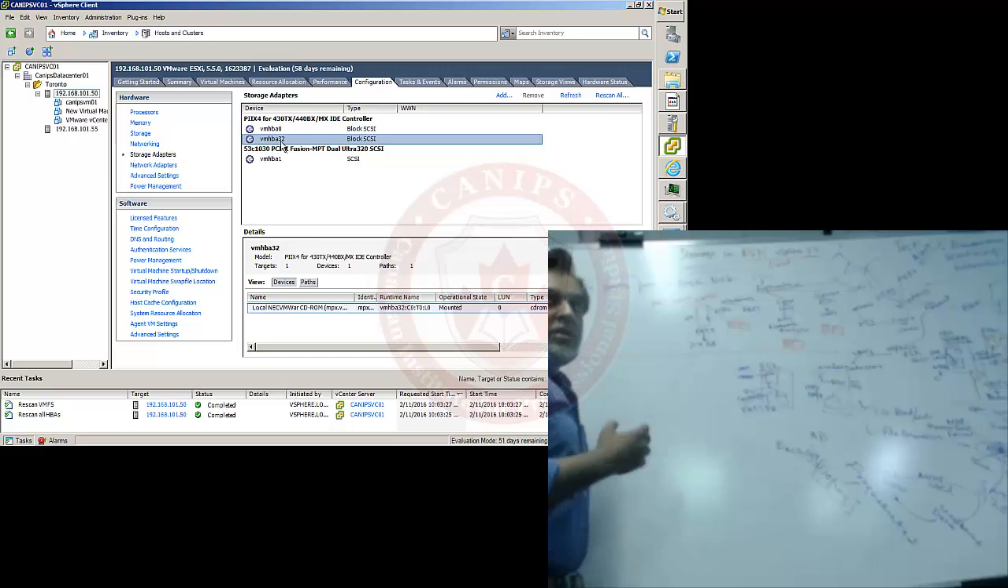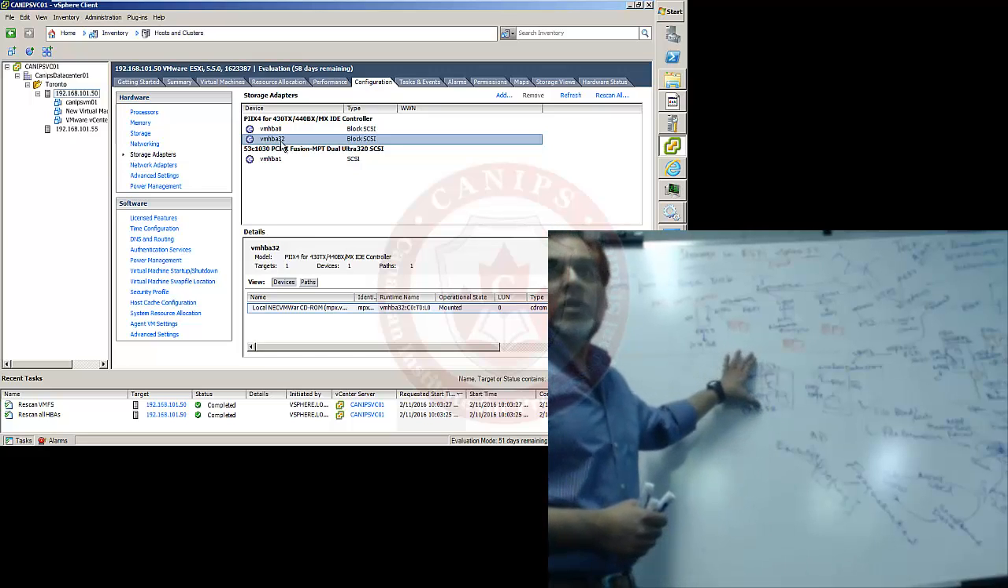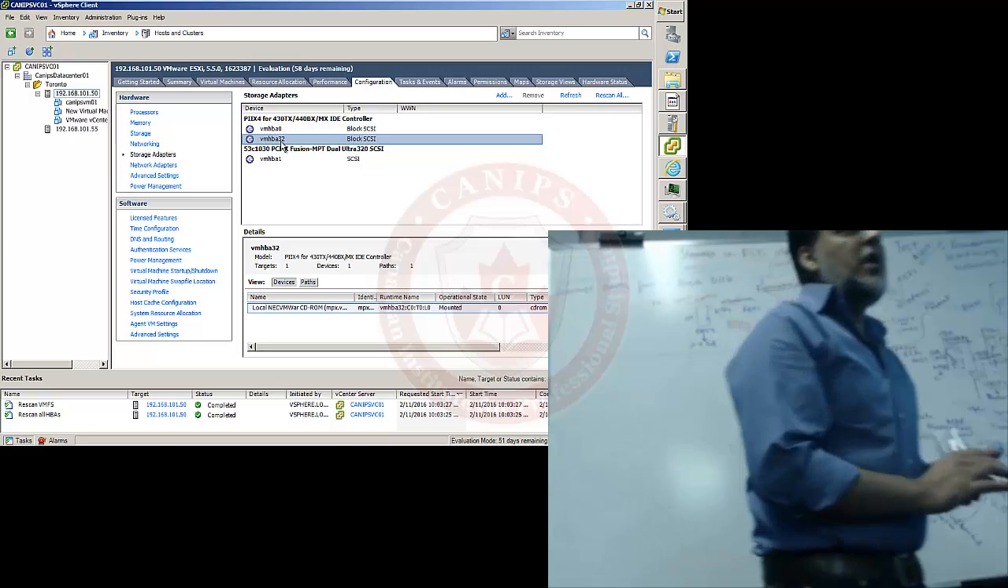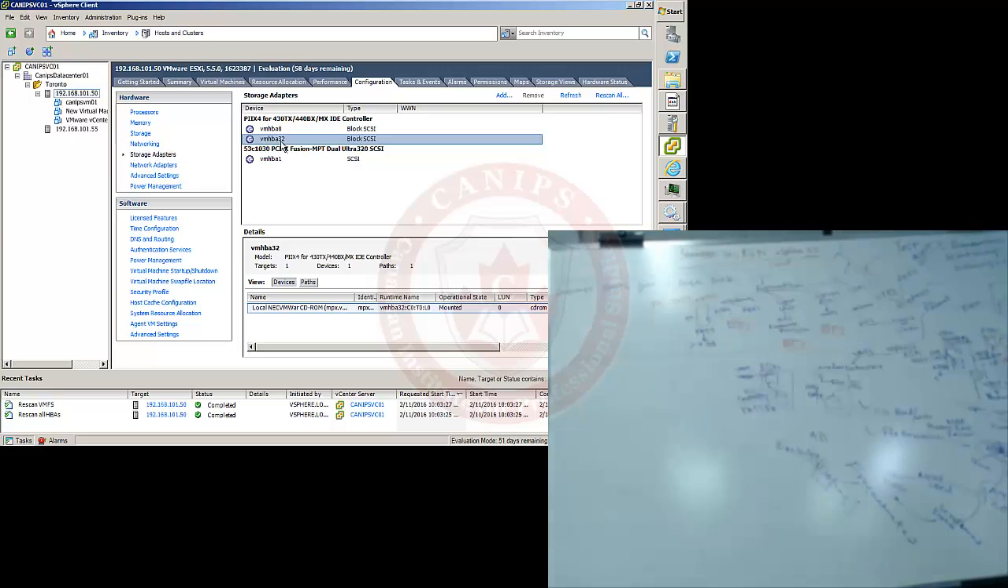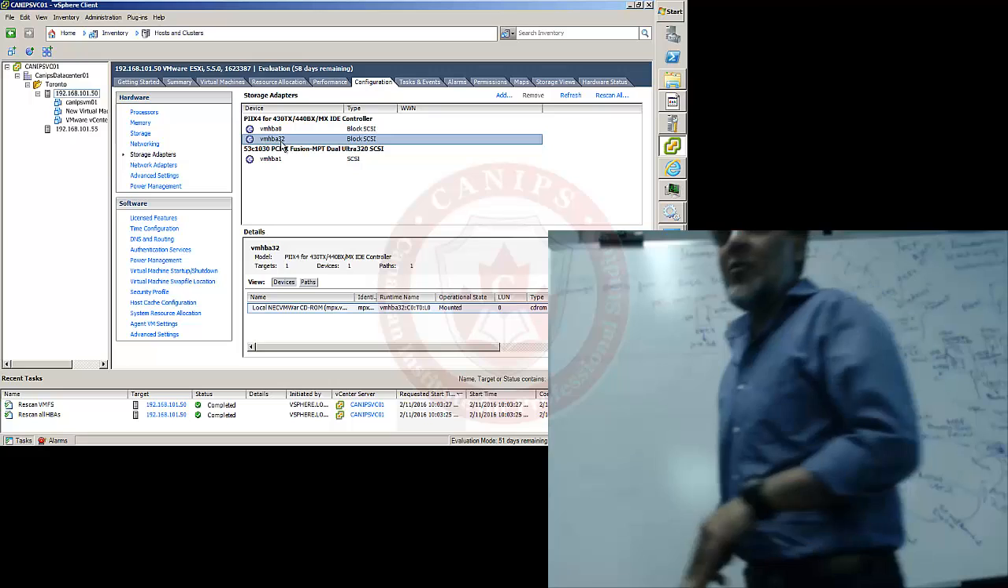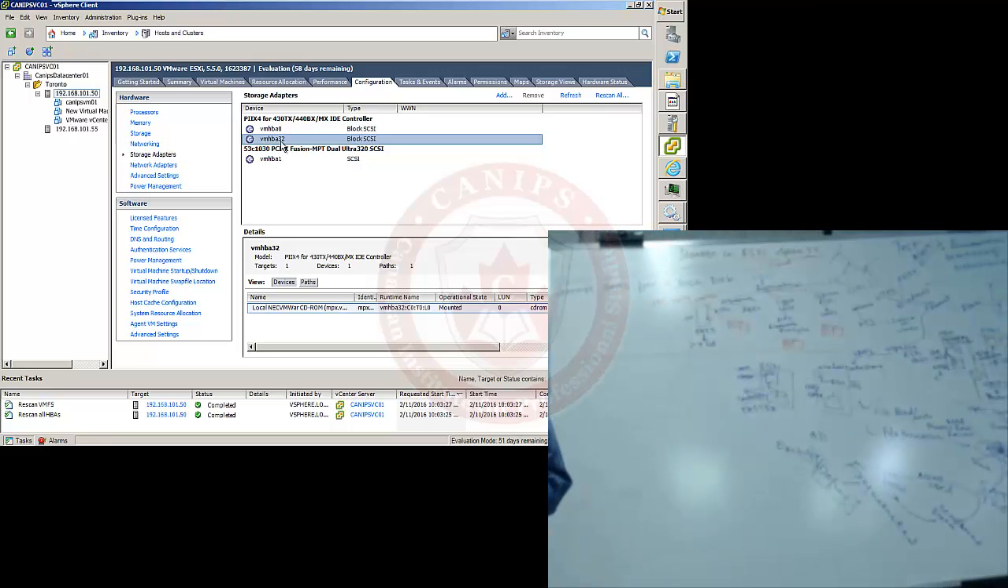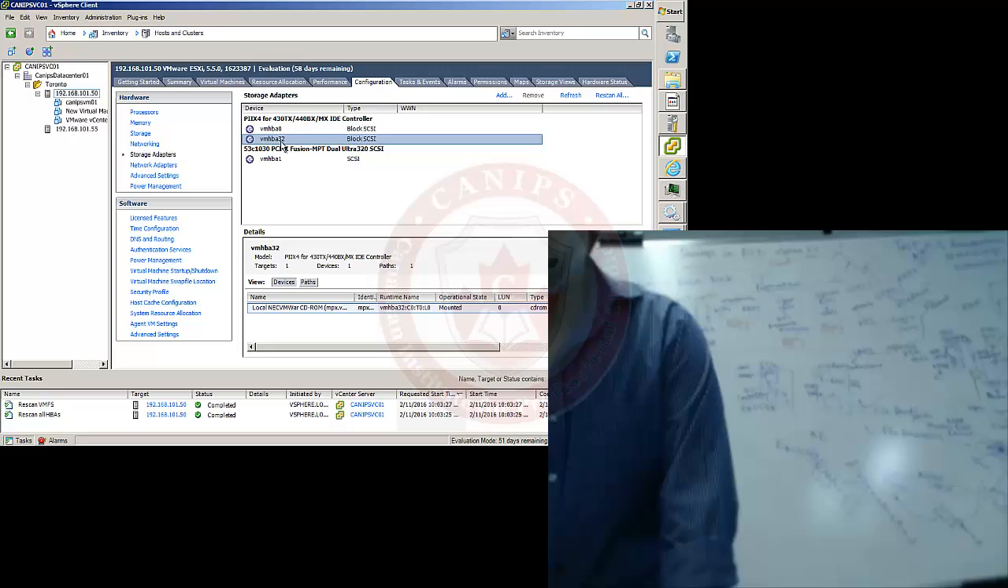So now, guys, based on this information, let's quickly review what we are looking at here. We are looking at an ESXi host. In an ESXi host, disks are formatted with VMFS, and they are used by a controller. The controller that is used is known as SCSI. It is SCSI.